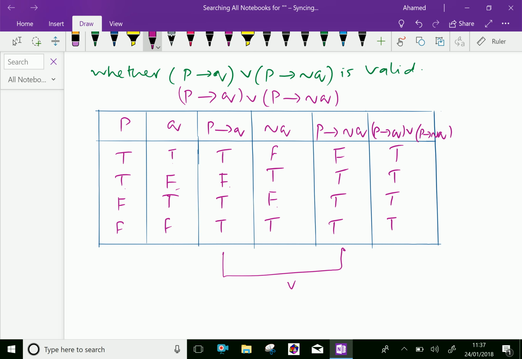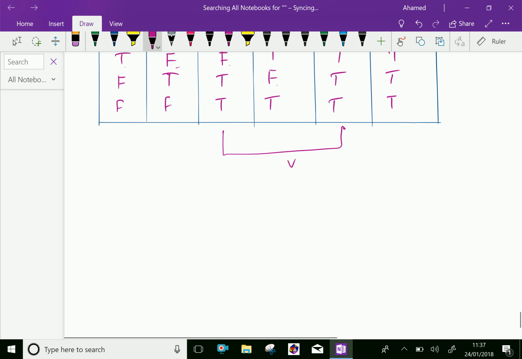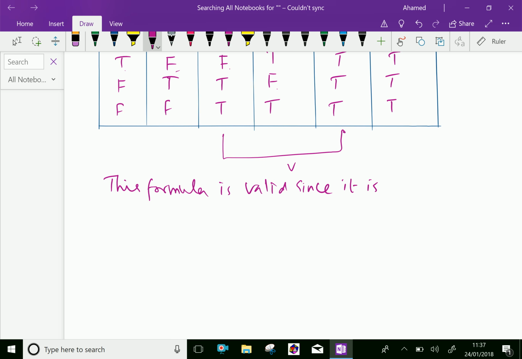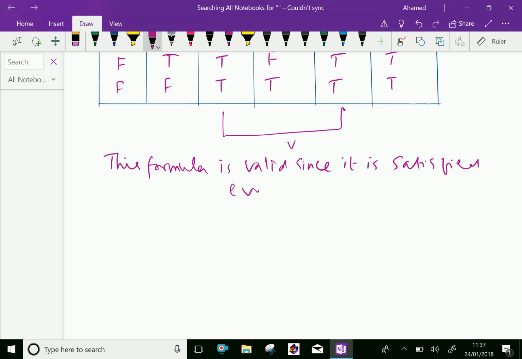So this formula is valid since it is satisfied in every interpretation. We have done.